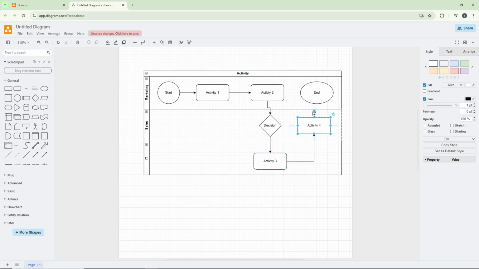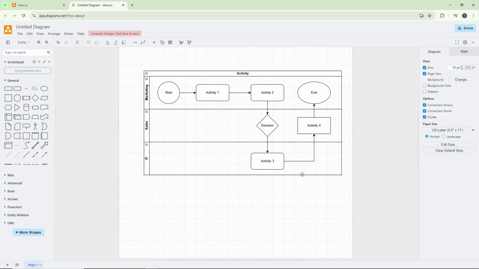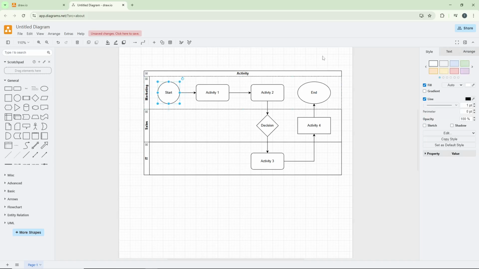Your workflow now shows a clear path from start to finish, moving between departments as needed. If you want to make your diagram more visually appealing, you can easily customize the colors of each lane. Simply click on any lane and you'll see color options appear on the right side of the screen. Select whichever color helps distinguish each department clearly. Feel free to add more shapes, lanes, or connections as your workflow requires.